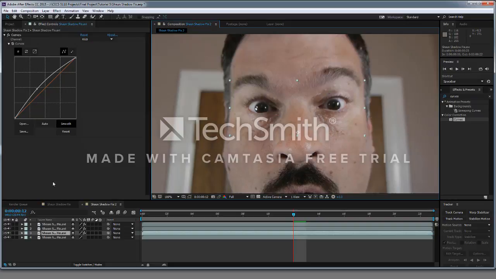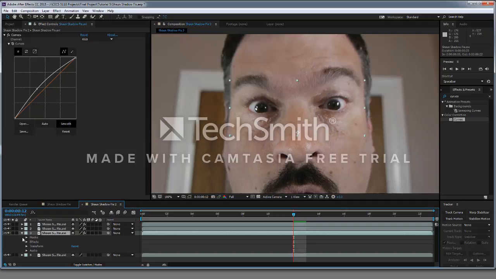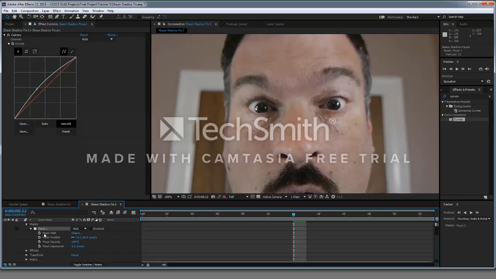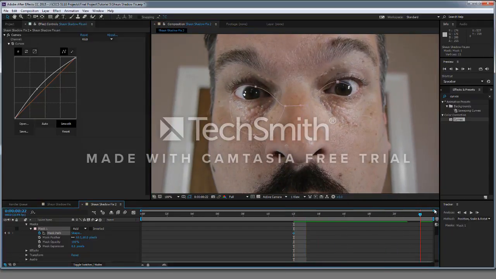And to change my controls for my cursor, if I press H, I get the hand tool. If I press V, I get the pointer tool. So the way I remember it is H for hand, and the V is the upside down pointer. So I'm going to go down to mask, and I'm going to click on mask path. Now that sets a keyframe automatically when I click the stopwatch for mask path. I'm going to go to the end.